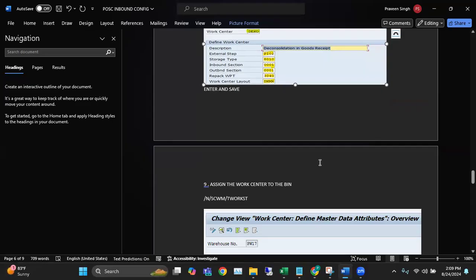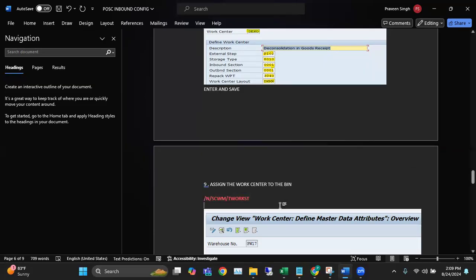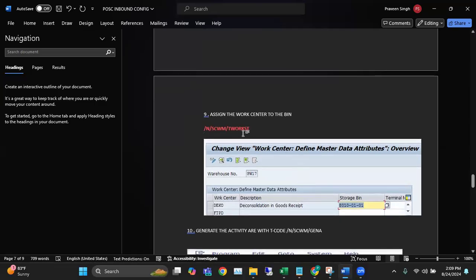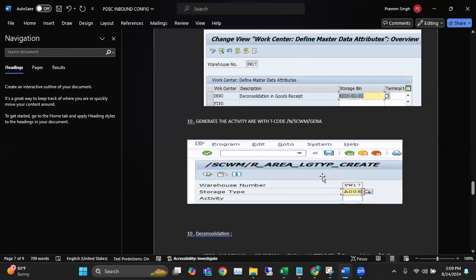Next, assign the work center to the particular bin. To do that, we need to follow this T code, which is /n/scwm/twork/st. Once we open this and click on warehouses, we will get an empty option for the storage bin where we're going to assign our deconsolidation storage bin, which we created, 8010/0101.